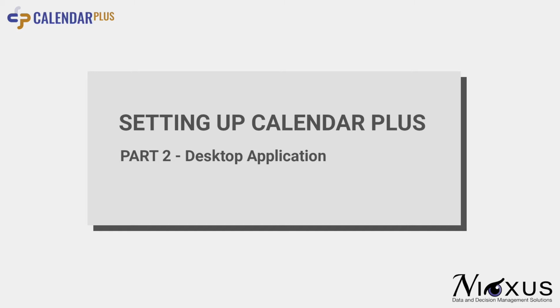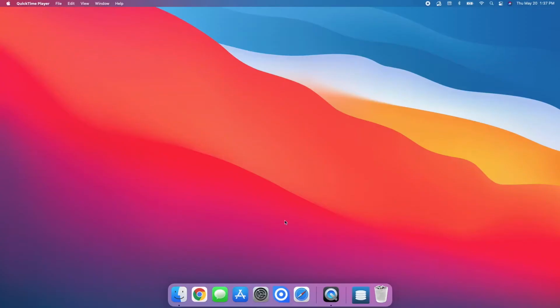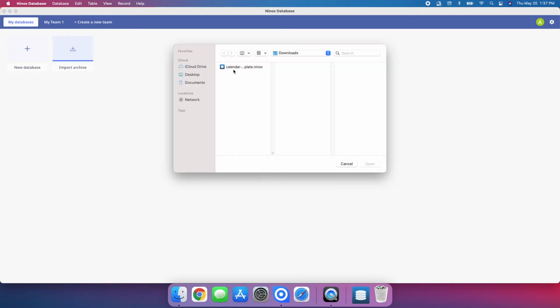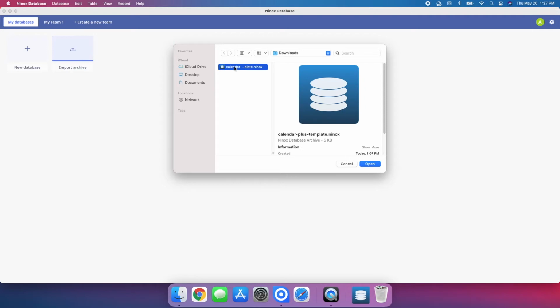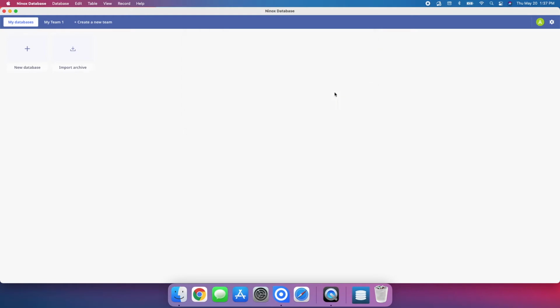In this video, we will demonstrate how to install Calendar Plus using the Ninox desktop application. First, we will import the template database into the Ninox desktop application. To do this, open the Ninox desktop application, navigate to My Databases on the far left, and click the Import Archive button. Locate and select the template database file named calendarplustemplate.ninox and click Open. In the next pop-up, make sure Local is selected and click Import Database.